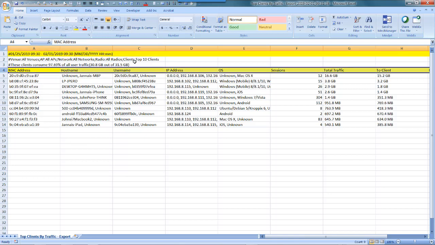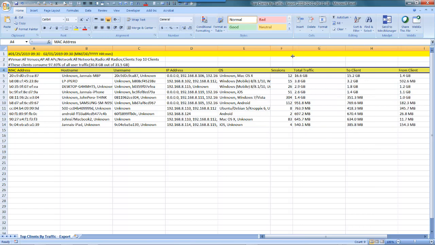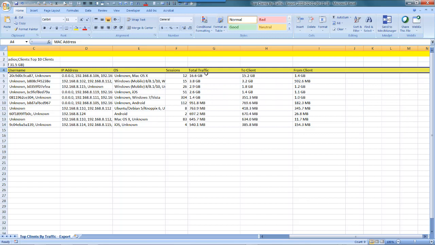So here we have it. This is the top 10 clients. So we list the MAC address, the host name, username, IP address, the OS, the sessions. We can bring that in a little bit. And we could scroll to the right here. And we have total traffic. So it starts with the heaviest user down to the lowest user of the top 10. This is the traffic to the client, and this is the traffic from the client. So this is just an example of exporting the top 10 clients.